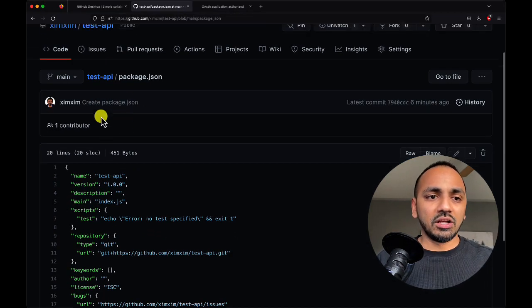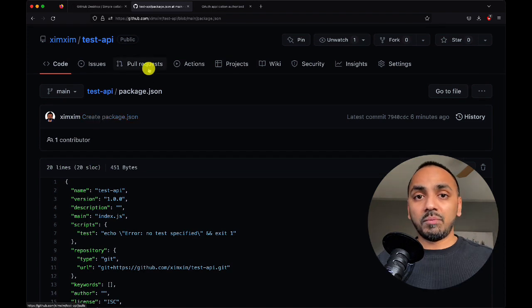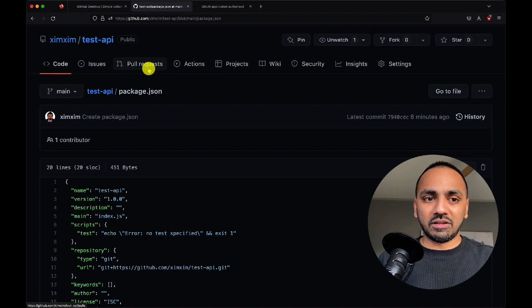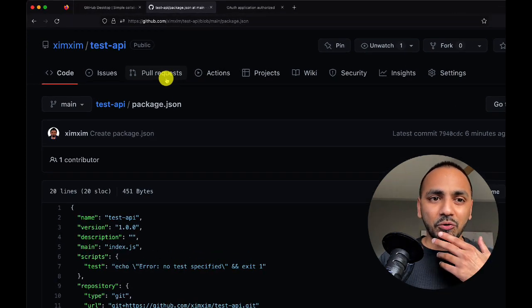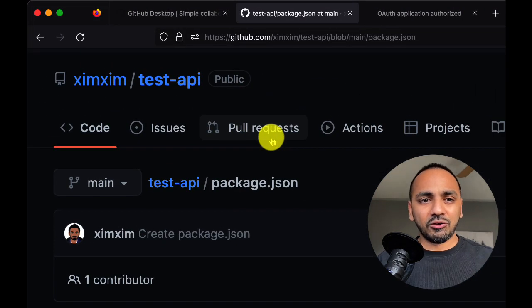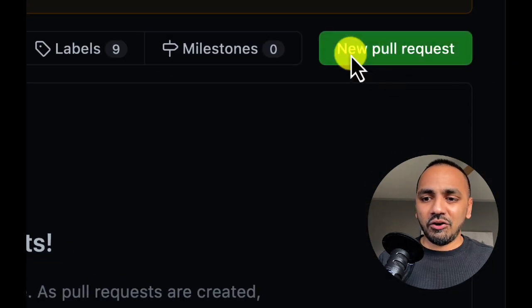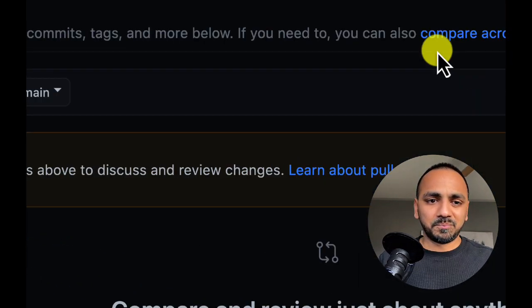So if I go back to github.com, of course you could make it from GitHub Desktop, but I just feel more comfortable doing it from pull request in github.com. And they have a very good UI for that. So that's the one I'm going to use. So click on pull request. I'll click on the new pull request button.